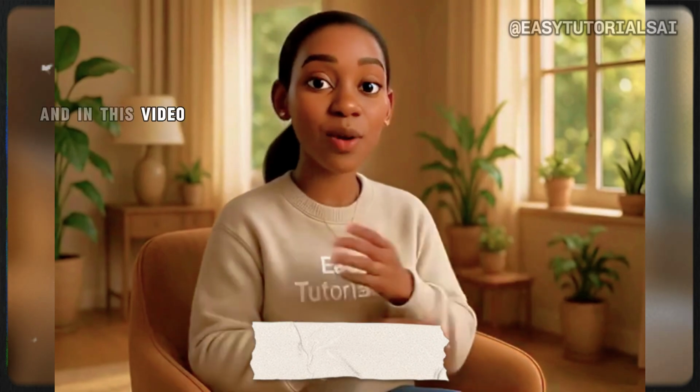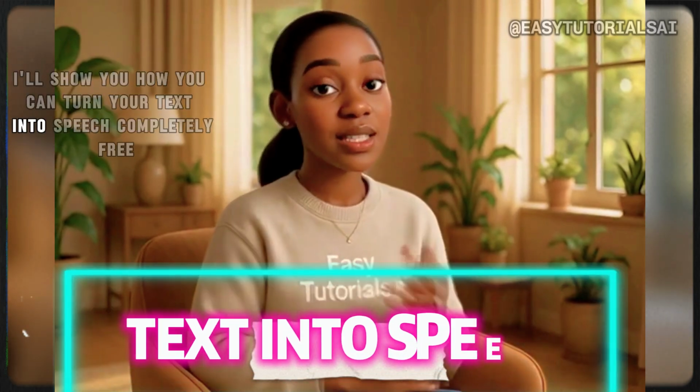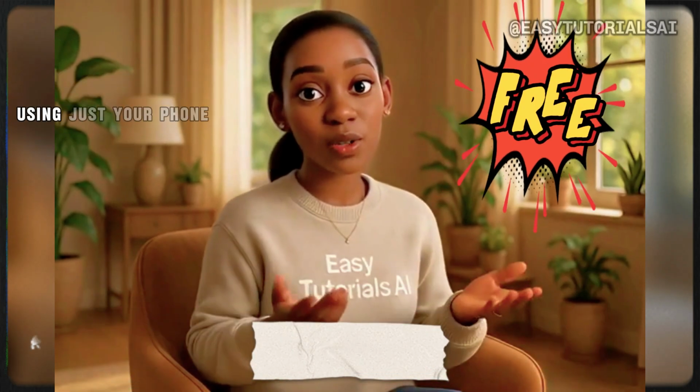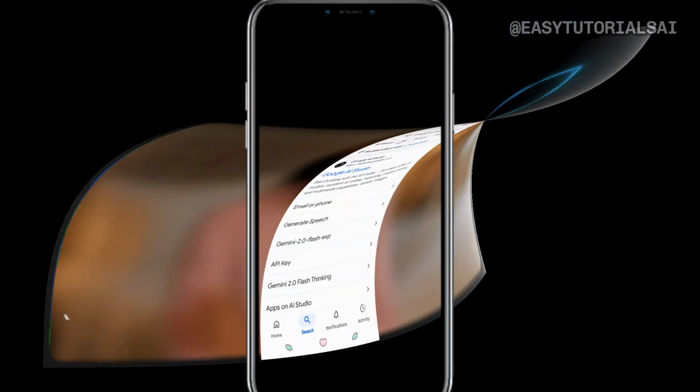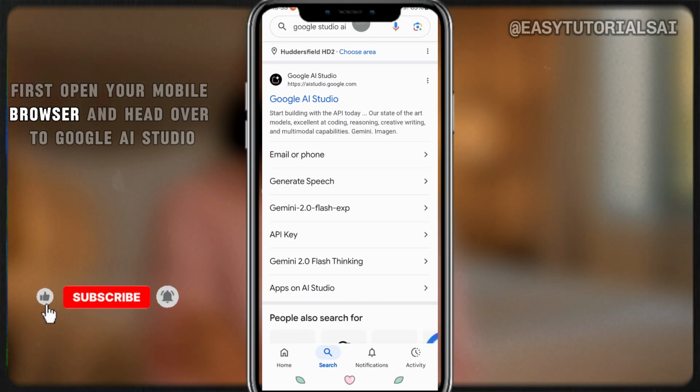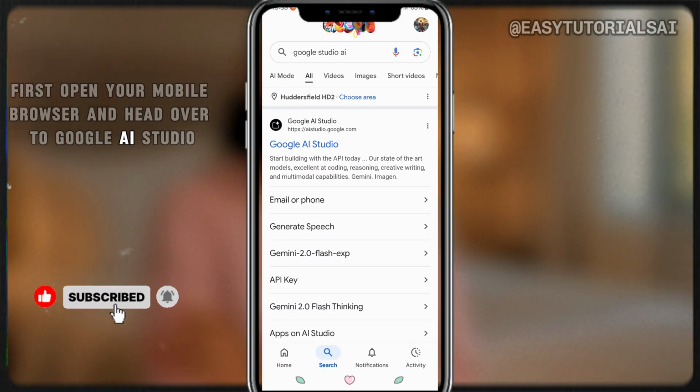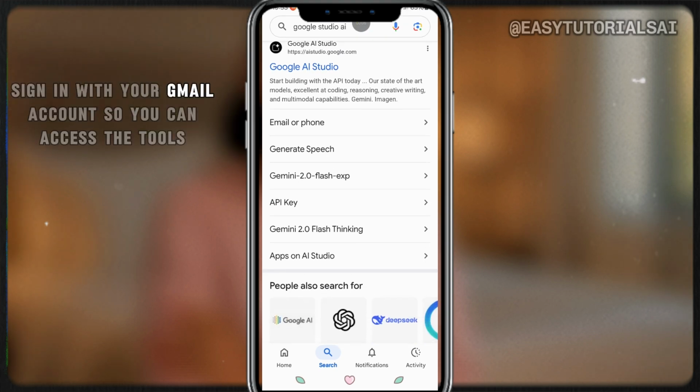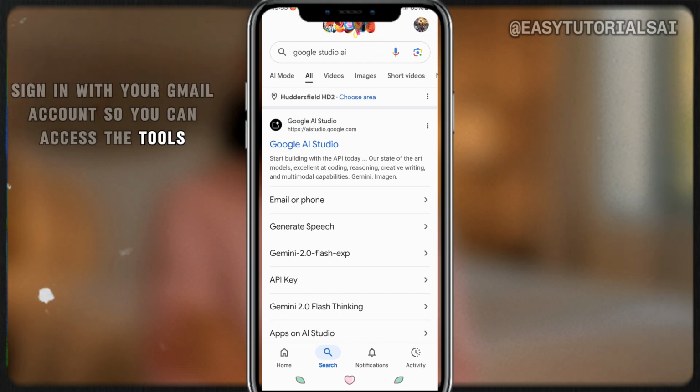Pretty cool, right? That voice you just heard was 100% AI generated. And in this video, I'll show you how you can turn your text into speech completely free using just your phone. First, open your mobile browser and head over to Google AI Studio. Sign in with your Gmail account so you can access the tools.